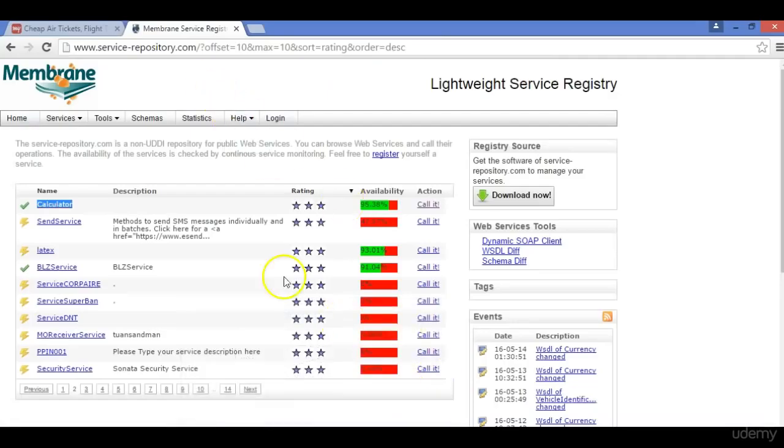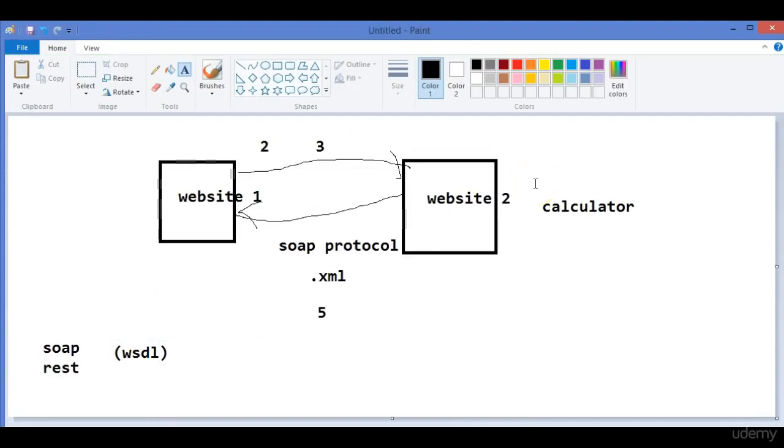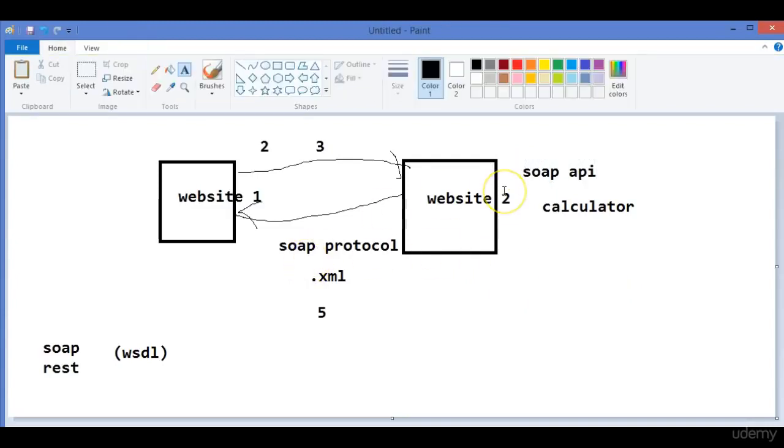Now there is a term that comes up, that is WSDL. What is WSDL? These two web services, or we can say these two websites, are communicating with each other, so there should be a predefined document. Website 1 is not aware of what website 2, or rather this SOAP API, is actually capable of doing. So website 1 does not know.